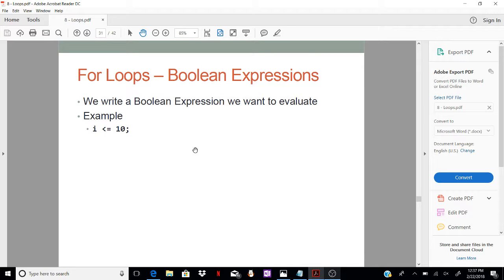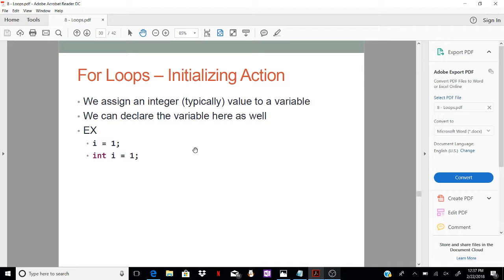After that comes the Boolean expression, which we know. Boolean expression, check to see if it's true or false. And that's the amount of times it'll go, because you're going to increment or decrement it. Right, exactly. So if i starts at 1 and I go less than or equal to 10, and I'm going to increment i by 1, it's going to loop 10 times. Right, so for loops are all about knowing how many times you want to loop. It's important for us to realize what that is.